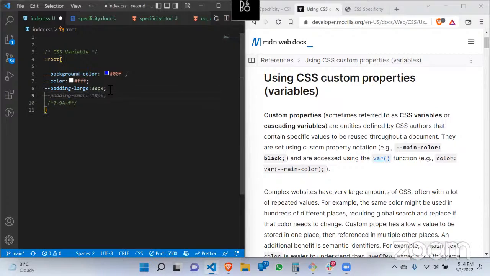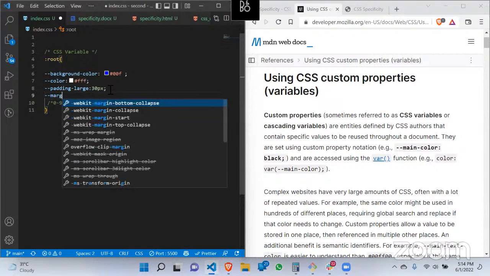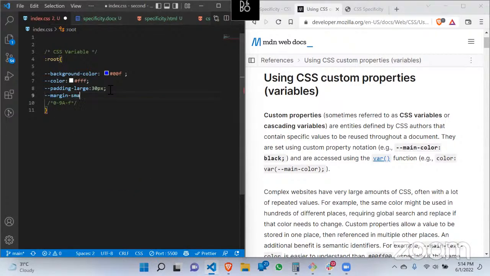I can give a margin. Let me say margin small. You can give it the name you want. Just that the convention is that it has to start with these two dashes, then comes the name we are going to be using. So that's how we declare a variable.